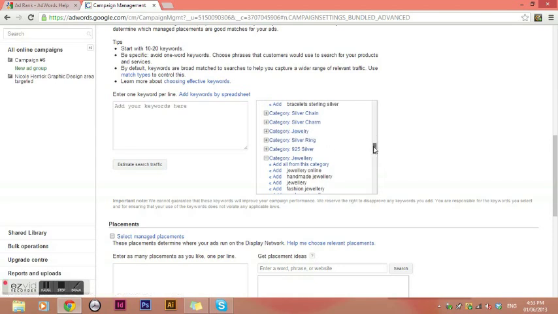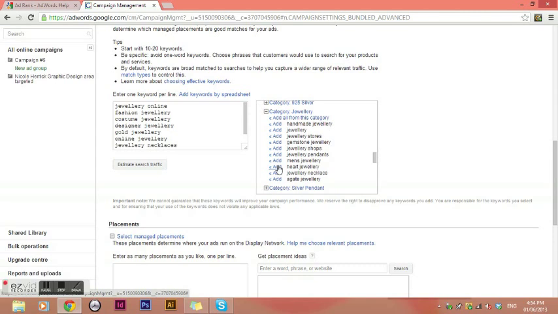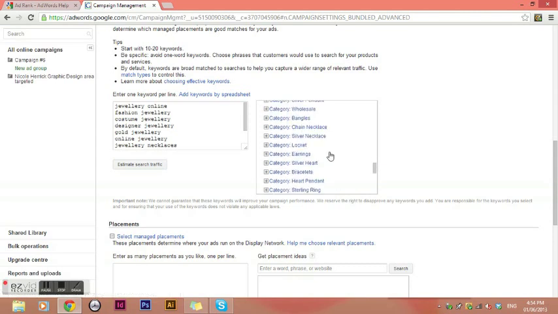Okay, so I'm going to pick between 10 and 20. Don't do any more, don't do any less, just between 10 and 20, just because we're trying to keep it basic. I'm going to go costume jewellery, designer jewellery, gold jewellery, online, necklaces, rings, gemstone. Okay, so let's just start out with those few keywords.